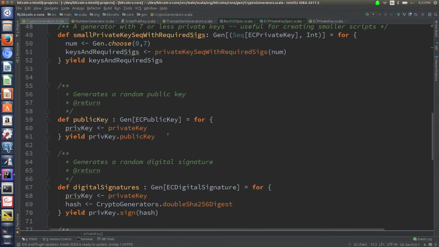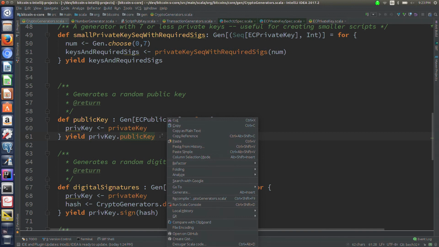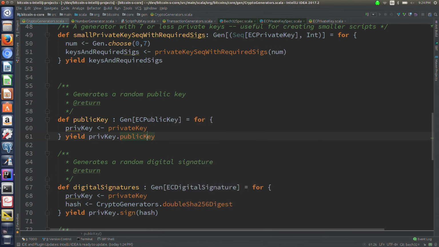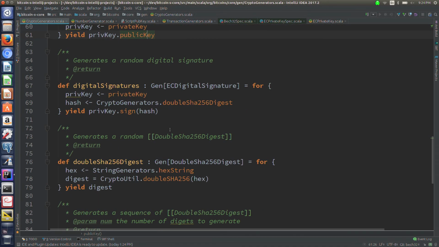So for instance, here is the public key generator. Here we're just calling flatMap on the private key generator. You're getting this private key and then calling the public key method on it. So now we have generators for private and public keys. So now why not a generator for a digital signature or a double SHA 256 hash.